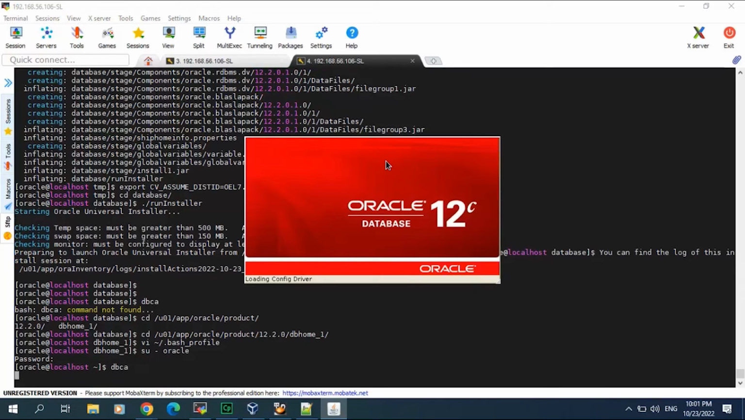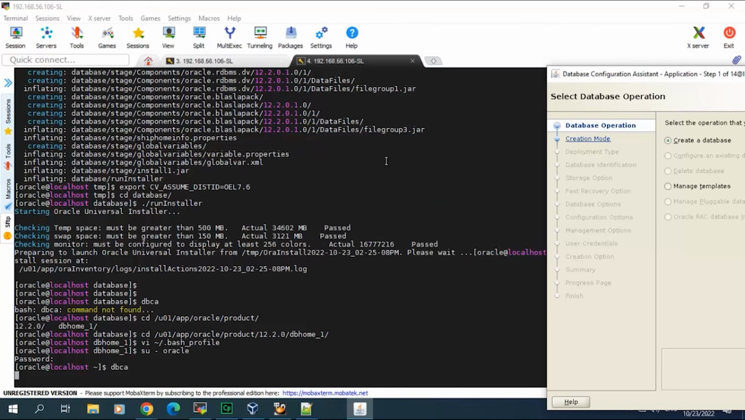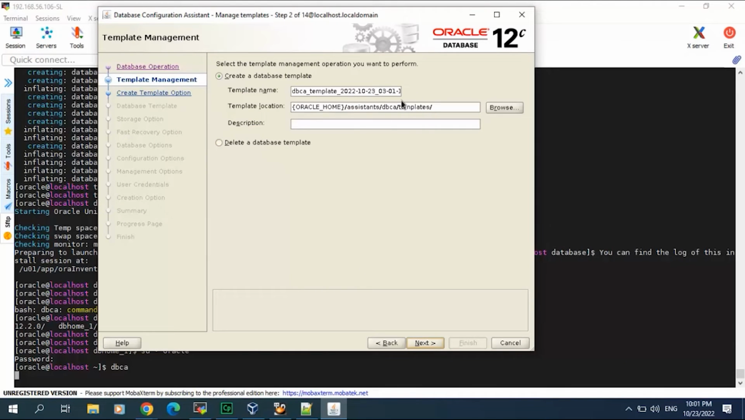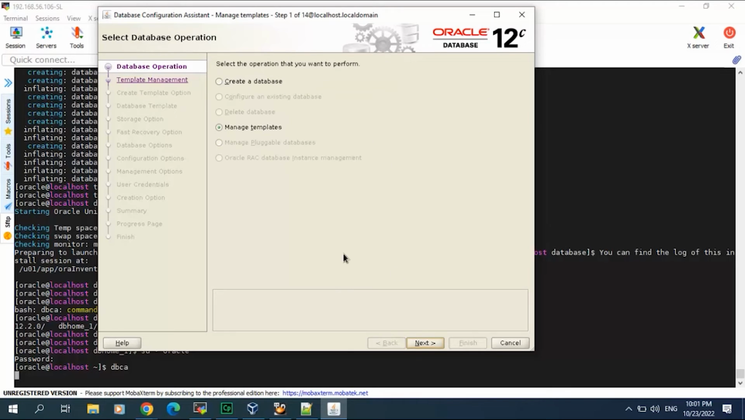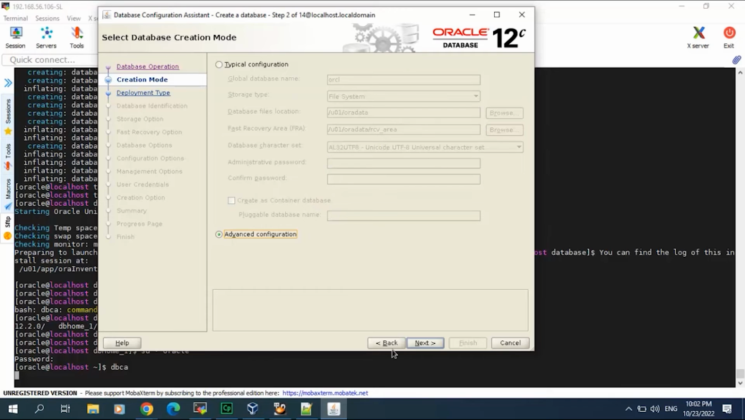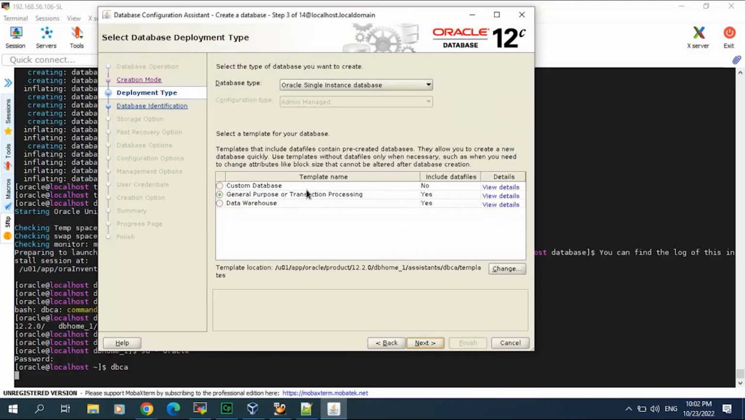So I have installed the Oracle binaries. I will configure DBCA, Database Configuration Assistant, to create and manage a template. I have a template, so I can invoke it here. It says already installed, or I can directly create a database from scratch. We may also use advanced configuration instead of simple typical configuration, where we can customize. Let me use transactional database. This is the common one. The single instance will be here.